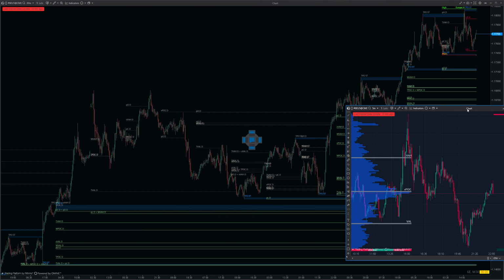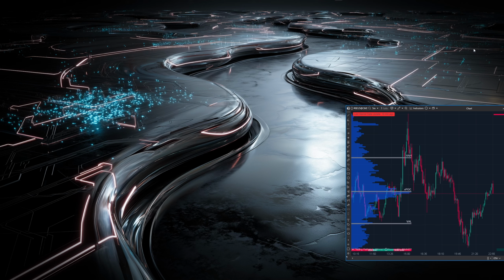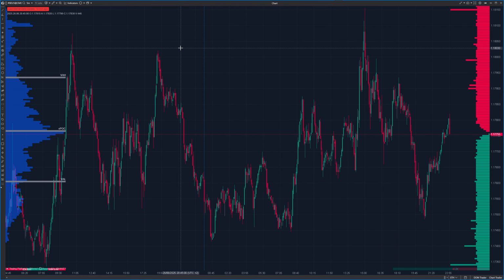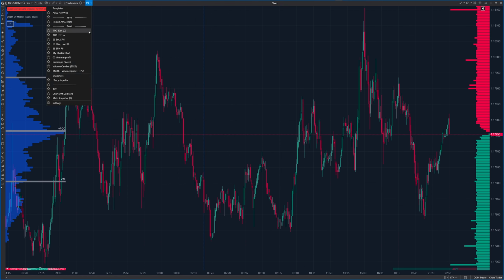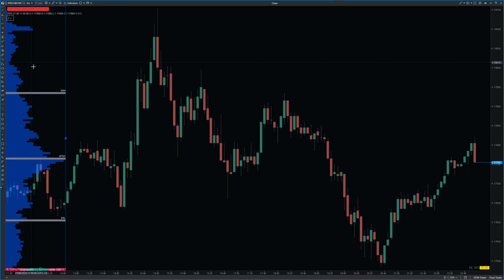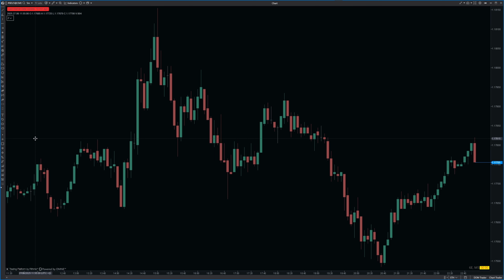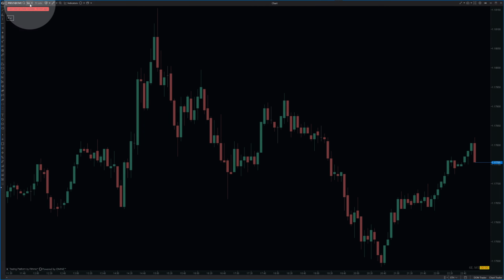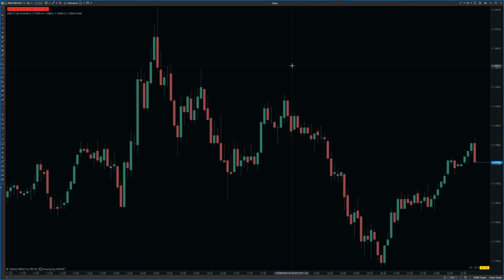I'm opening a new chart. I can basically minimize this. Now I can maximize this chart. I will load my template. I will get rid of the profile at the left side of the chart. I'm at the 5-minute chart and I can start adding the indicators I'm interested in.